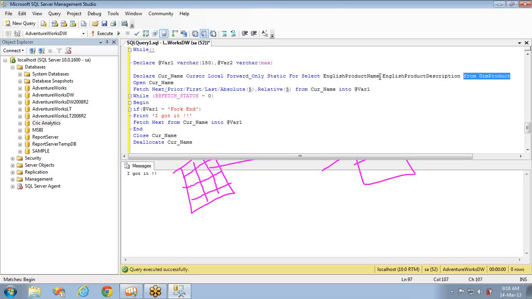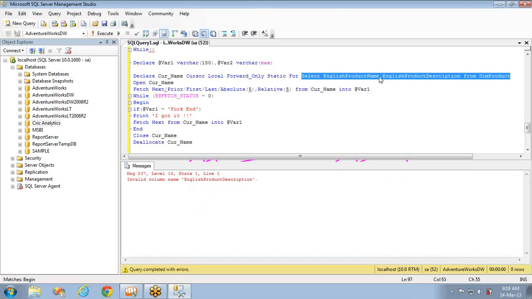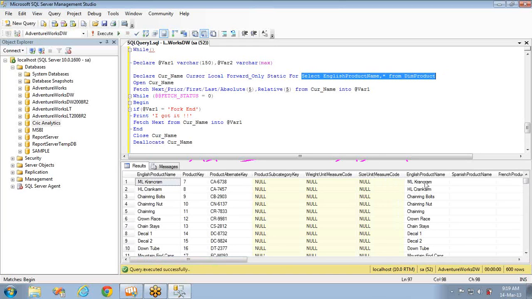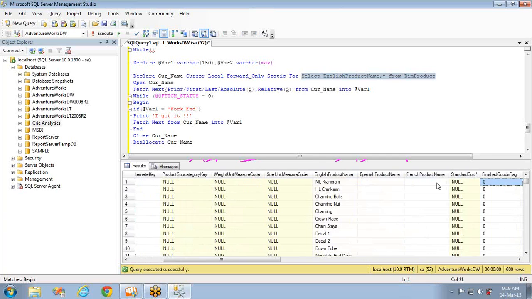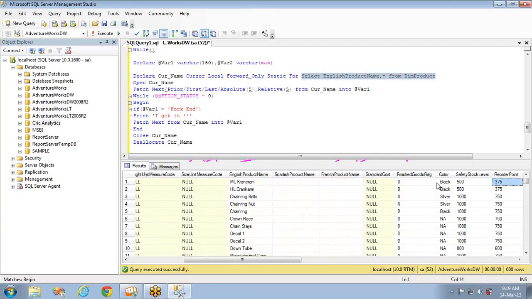I think this is the correct column name. Let me check it once. English product description is not the correct one. I think it is the product description. No. I don't know the column name. English product name is there, and I'll go for color, the best one.